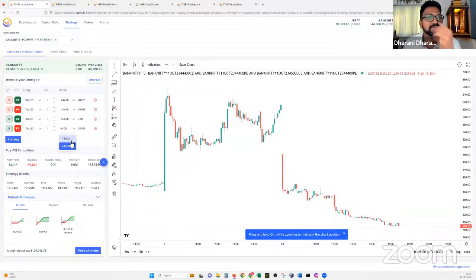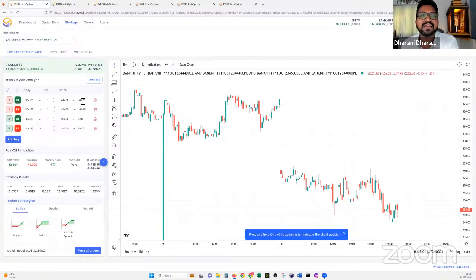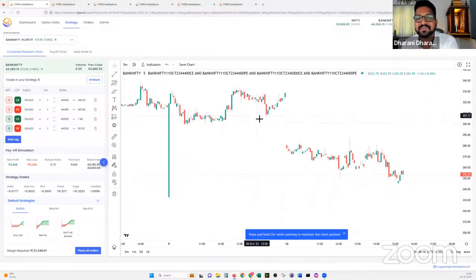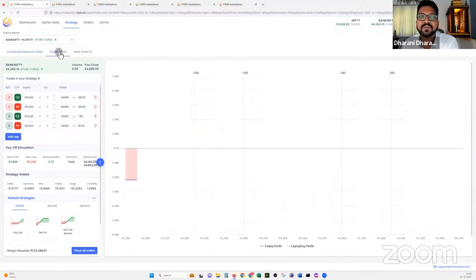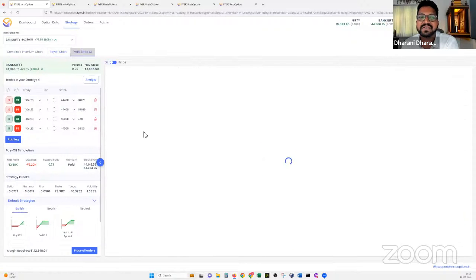Okay, 44,000 put, I'm just going to add. Okay, so on this aspect, I can just select the four legs to contribute combinedly to this particular chart. Where we have all the call and put added together, and we find out the combined premium chart, on which you can look into the payoff chart.